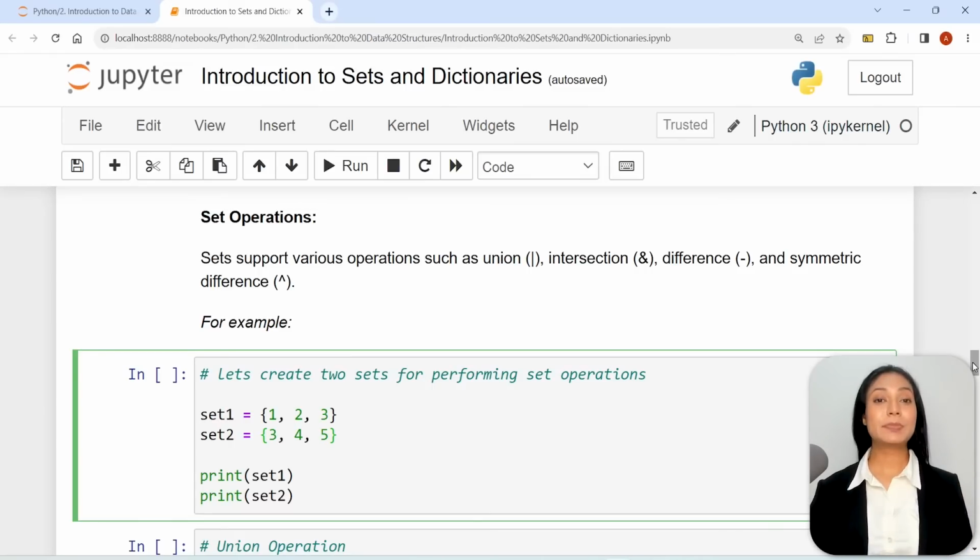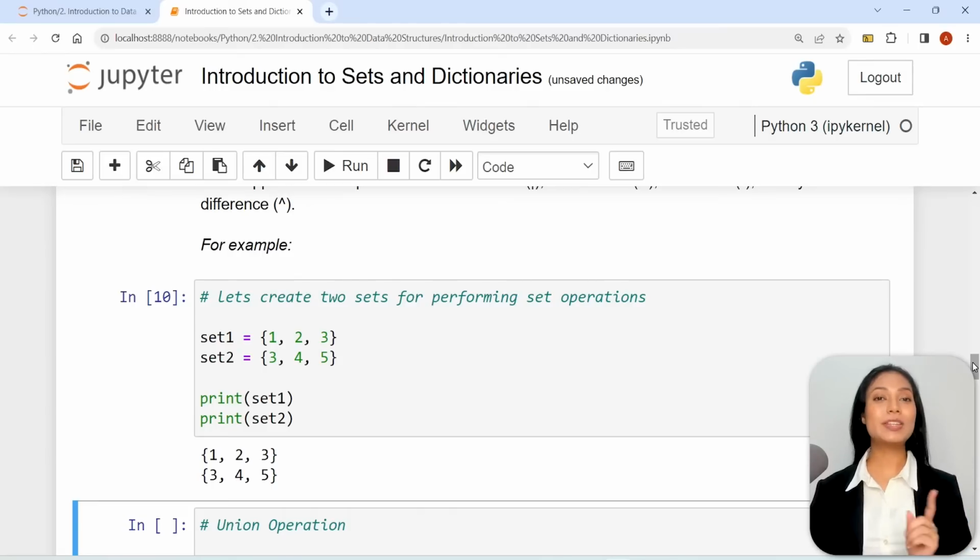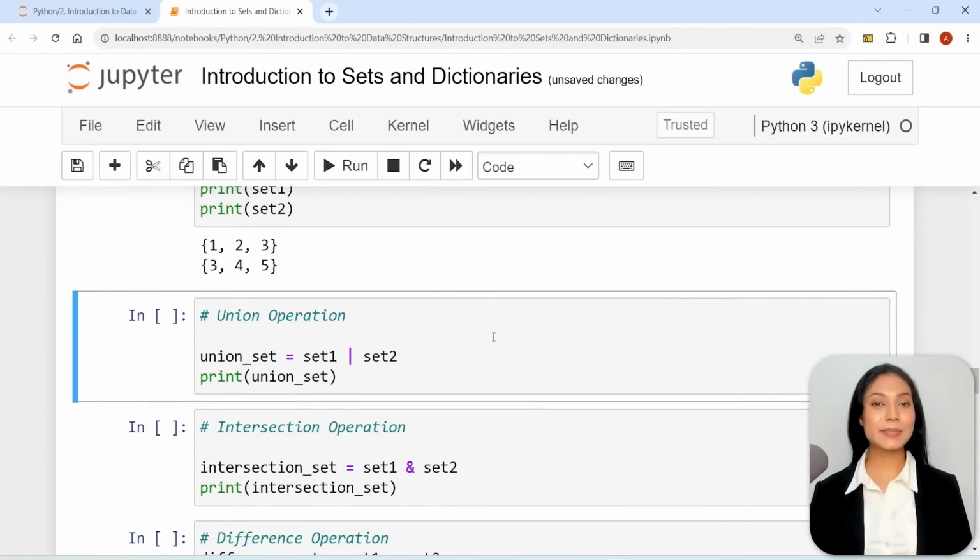For example, let us define two sets, set 1 and set 2. Set 1 is equal to 1, 2, 3. Set 2 is equal to 3, 4, 5. The union of set 1 and set 2 results in 1, 2, 3, 4, 5, 6.